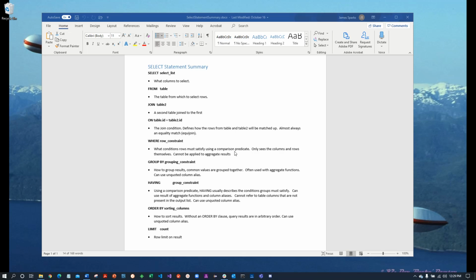Let's read the rest of this sentence, this paragraph. Only sees the columns and rows themselves, cannot be applied to aggregate results. To understand this statement, let's think about what the where clause does. Show me the average payment made in the month of April 2020. So the where clause comes into play to filter the data set, the payments made in the month of April. And then that data set is fed into the aggregate function, the average payment made in that filtered month.